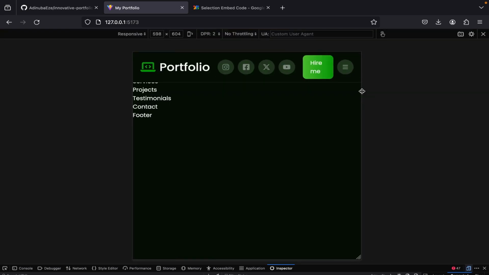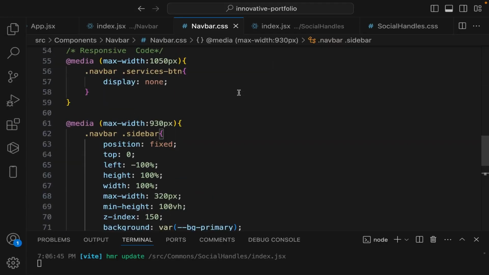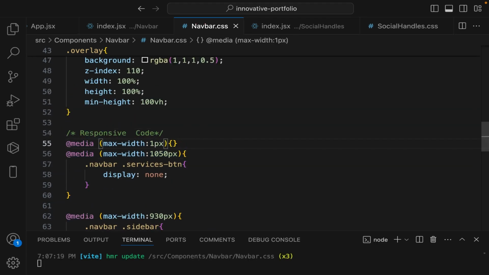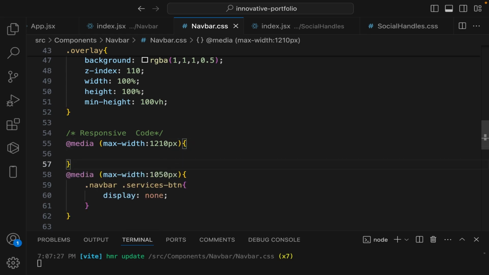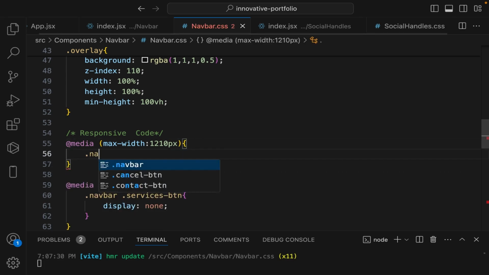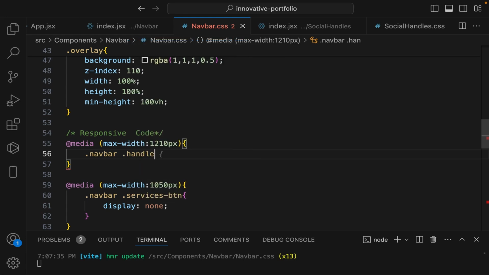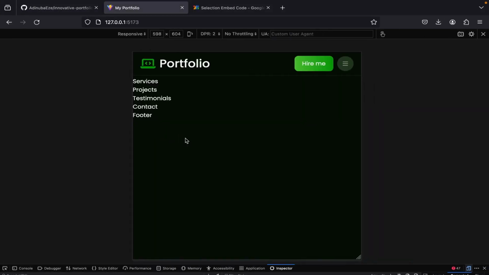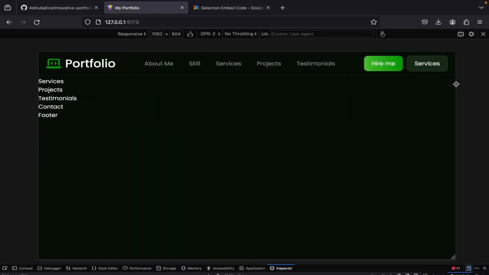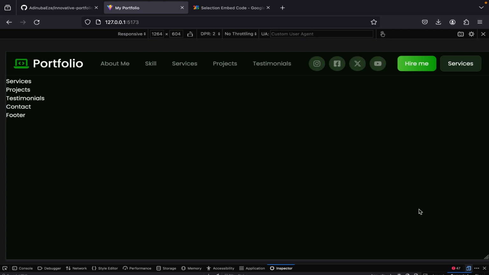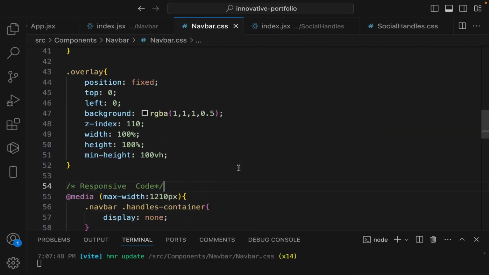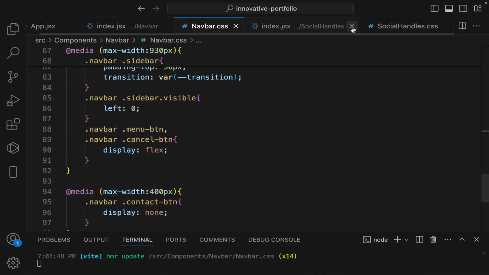So let's make sure that it is responsive. So let's add it here. And let's edit this to 1210. So here we are going to hide the social handles container. So let's display it to none. And this is it. So it will only appear when there is enough space for it to appear. And this is it, guys. I think we are done with the navbar. So that is success, guys.